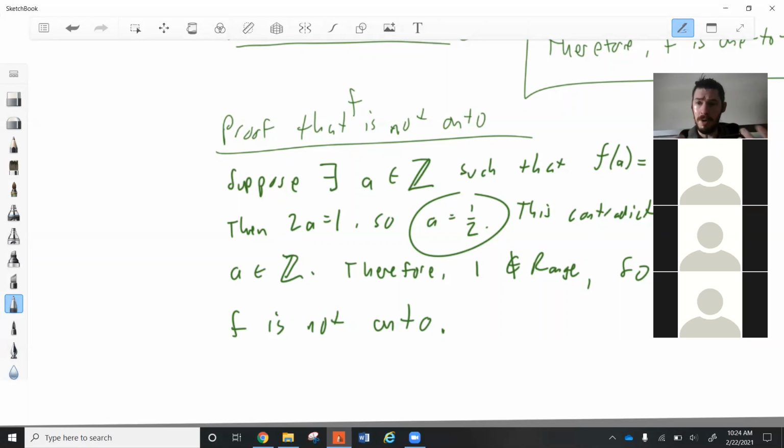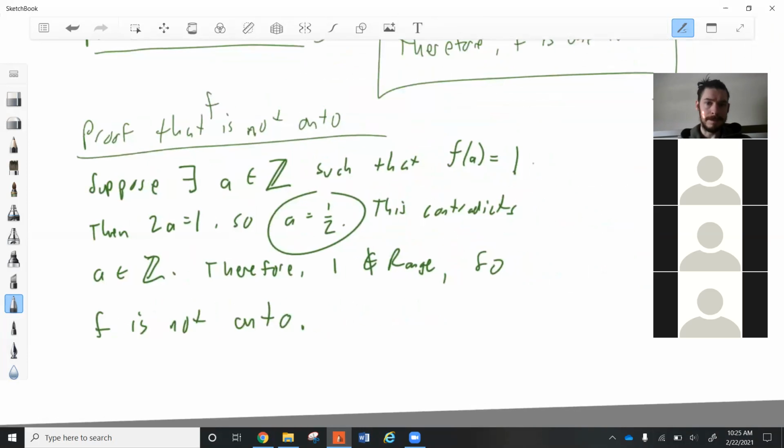It's kind of like saying, let's suppose this is in the range, then f of something has to equal it. 2a equals that odd number, but then a was not an integer. Contradiction. So it couldn't have possibly been in the range. Therefore, it's not onto. That's the idea.